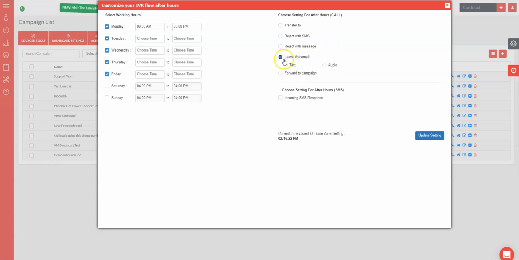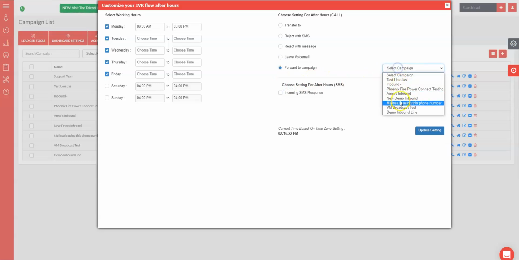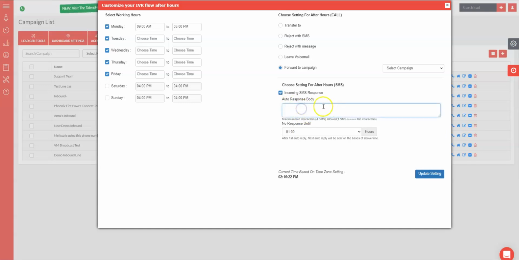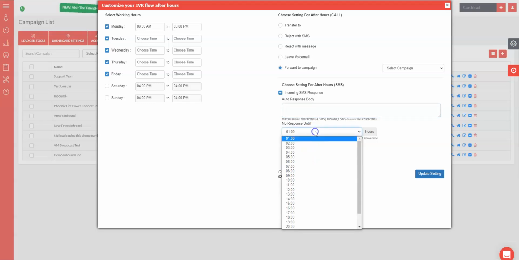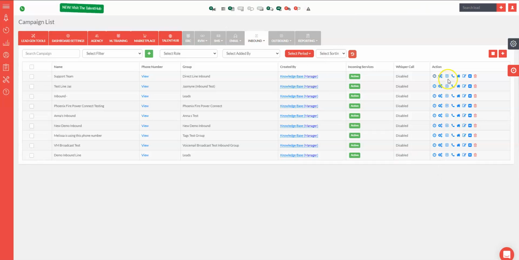If you want to leave them a voicemail, so basically take them straight to a voicemail recording or text to speech, you can select this option. Or if you wanted it forwarded to a different campaign from what exists in your account, you have that option as well. And then here you can have an auto response that is set up to send to the lead when they call in from your campaign. No response until times 5, we'll go ahead and select 5 p.m. Update settings, and then that is saved.